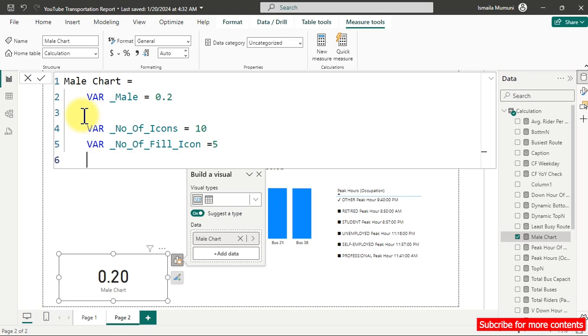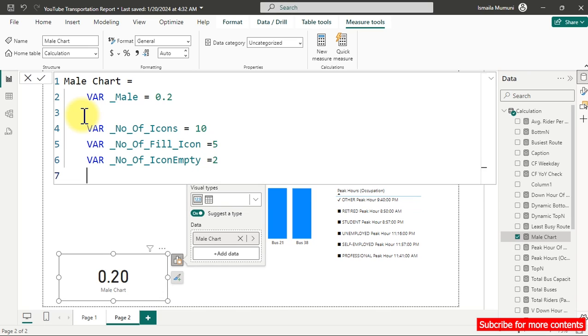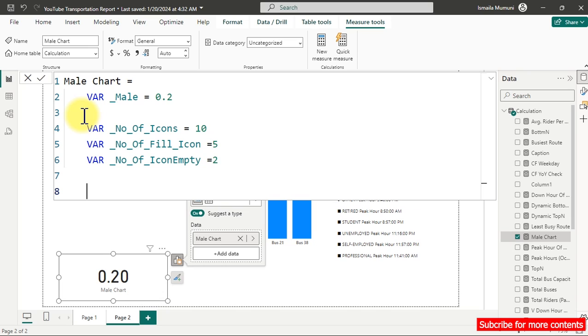Okay. When we further go down, we create a new variable. This variable would utilize the same underscore again. This is number of icon empty. Number of icon that is actually empty. So we put our equals again. I can just store 2 here. Store a number. We're going to make this dynamic after all, but for now, this is what we do. So now those are the group of variables we have.